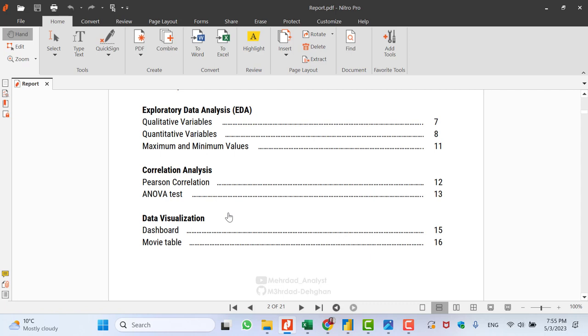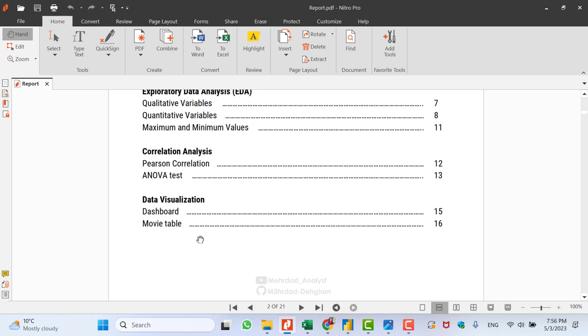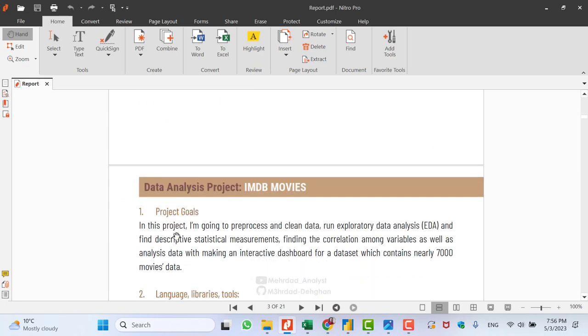In the next step, we go to correlation analysis. Correlation analysis is very important. When we run statistical analysis, we must run correlation analysis as well, because in correlation analysis we can see the relationship between variables: whether they have a positive relationship or a negative relationship, what the relationship is between numerical variables, or the relationship between categorical variables. And finally, we use Microsoft Power BI to create a dashboard. As well as that, we can create a movie table to go into detail about every single movie. So let's go to the project.